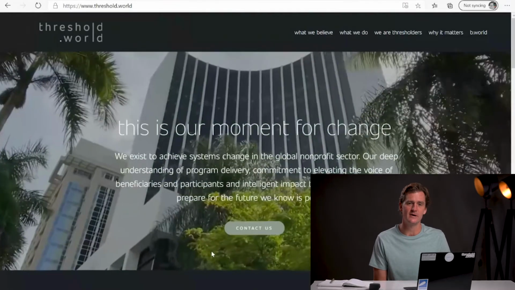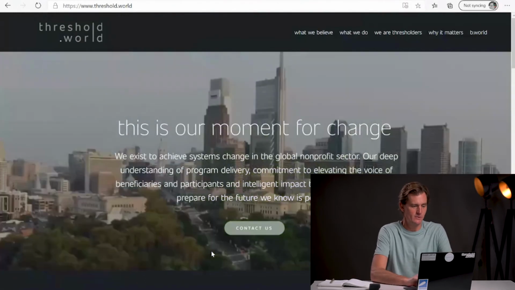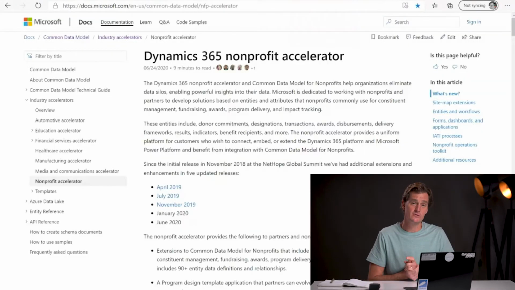We're going to take a quick look at a core component of the Common Data Model for Nonprofits and Dynamics 365 Nonprofit Accelerator that's focused on a piece of the constituent model called Benefit Recipient. So if you want to take a look at the resources that we're going to be looking at during this session today, you can go to Microsoft Docs and to the Dynamics 365 Nonprofit Accelerator. All of the information's linked there.